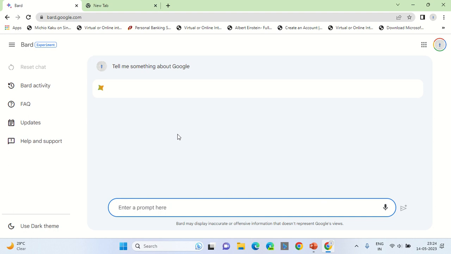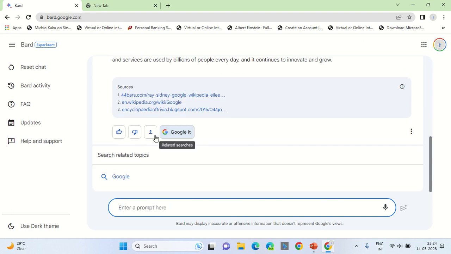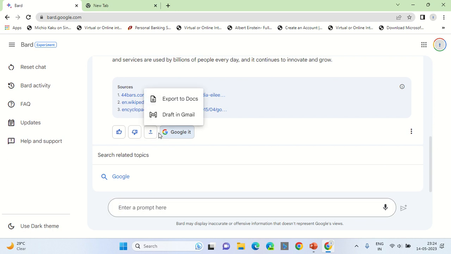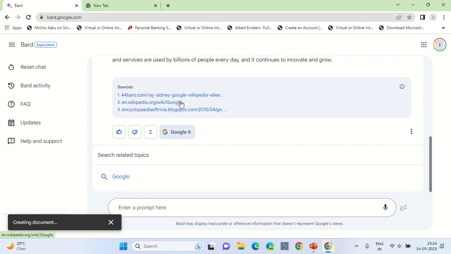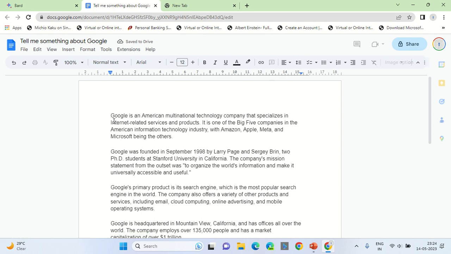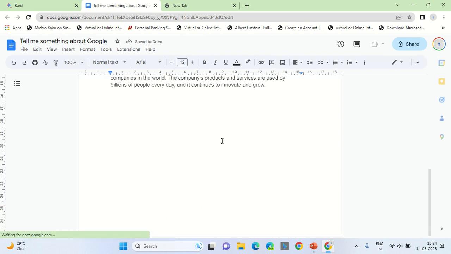Once the results are presented on the screen, you can scroll down and click on this export response. Once you click on the export, you will have the option to choose between Google Docs and Gmail. Select Google Docs and it will show an open document option. Once you click on it, you can find the entire document and you can start working on it.